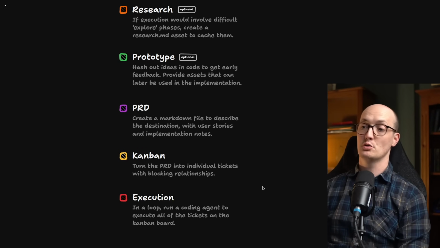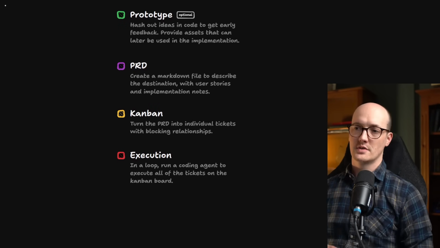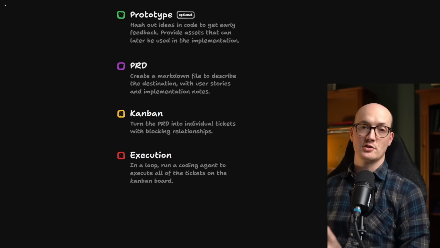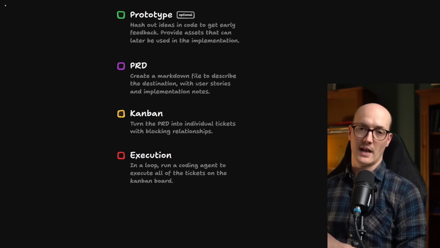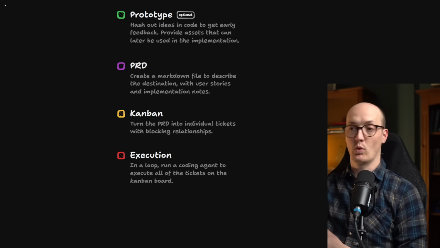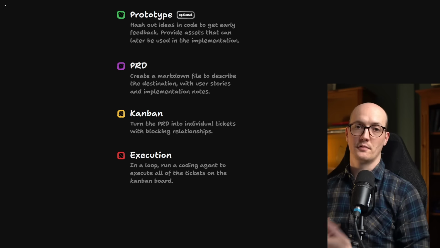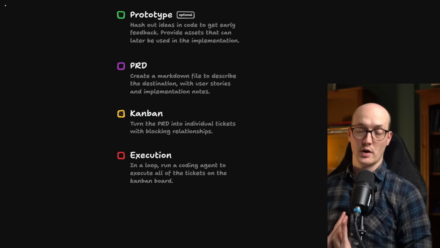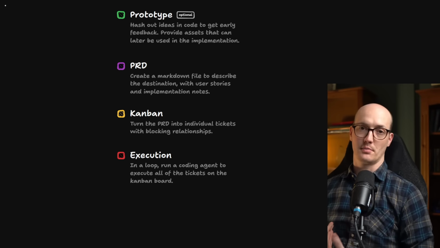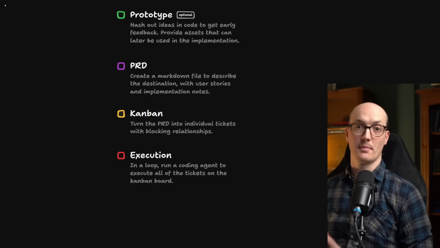But of course, what I'm starting to talk about here is execution. So in some kind of loop, run a coding agent to execute all of the tickets on the Kanban board. Most times you won't need to parallelize this. Most times a sequential agent just working through each ticket will be enough. And for me, this is a Ralph loop, which works really, really effectively with this setup. And I'll drop some links below on writing about Ralph that I've done.